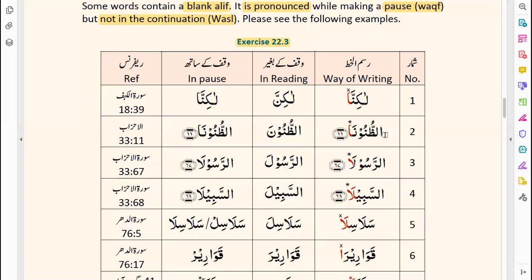Right. So in writing, this is how you would visualize this. This is how you would see this in the Holy Quran. Uzzununa. Okay. Because there's the alif madda there, right? But we are told that in reading, if we are not doing a waqf, we will not pronounce this alif madda. So the way that we will pronounce this is uzzununa. Well done, excellent.